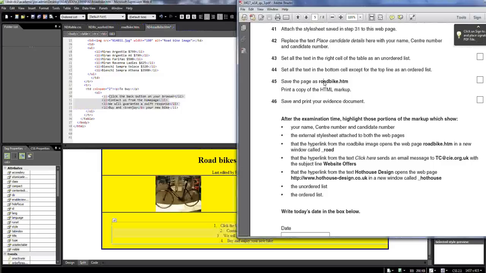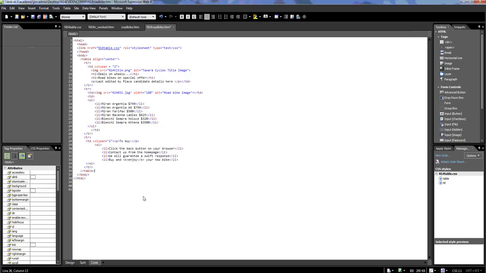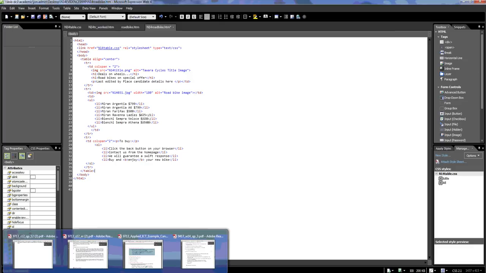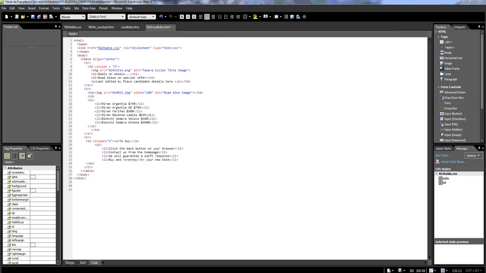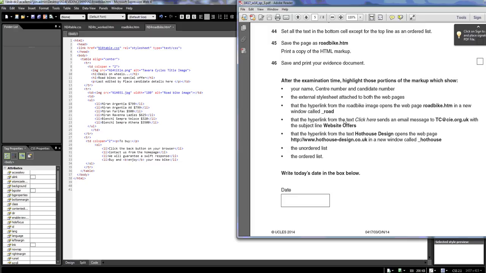Okay, we just need now to save that as roadbike.htm and then print a copy of our HTML markup. By that, if it's HTML, we're really referring to the code here. And after the exam, once we've saved it and printed it, we just need to go through and find, with a highlighter pen or a pencil, it'll be fine, these particular items that the exam board are looking for.